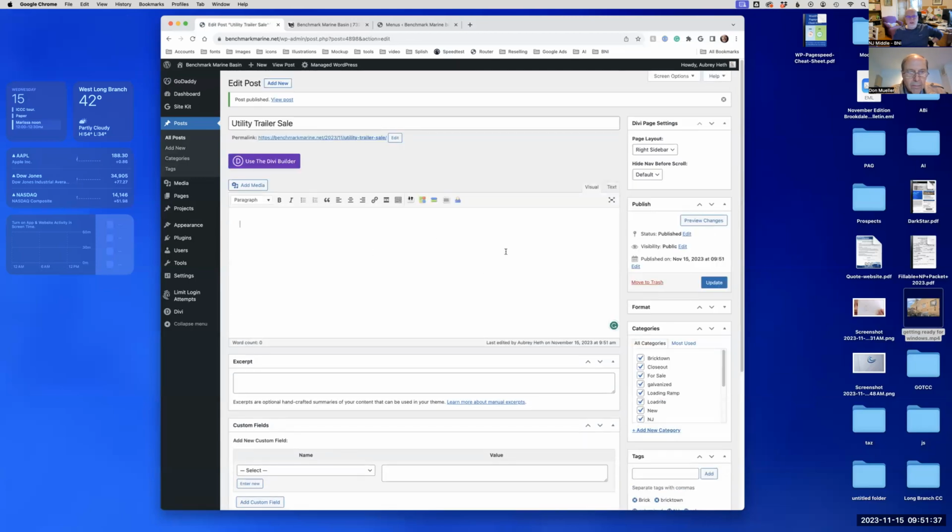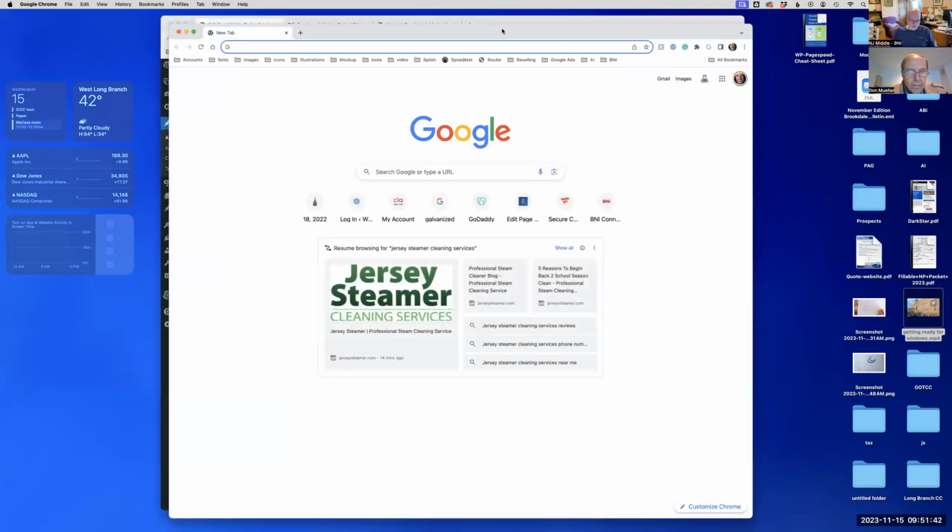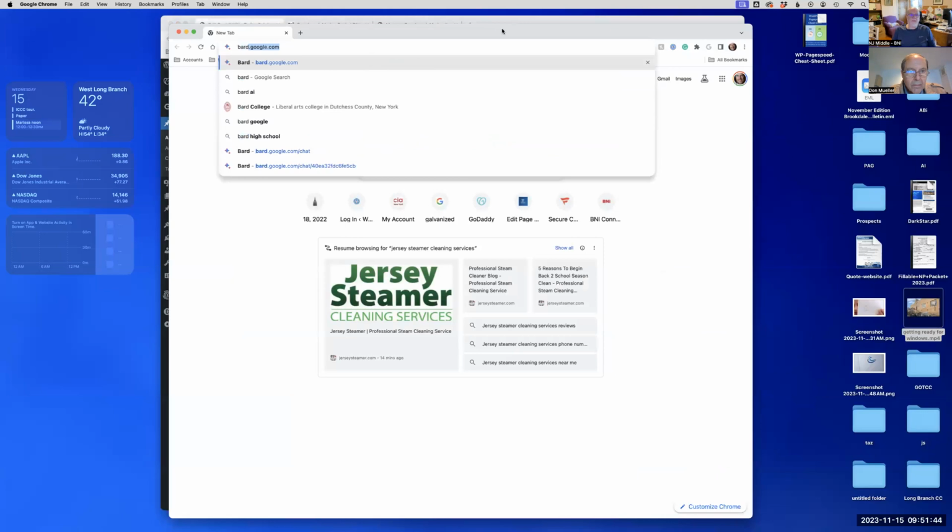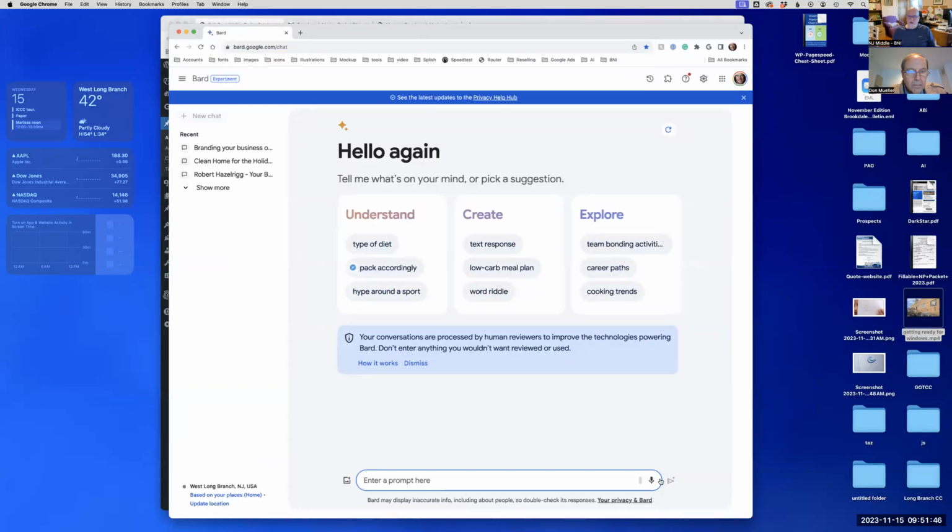Then right in here, you would just add your copy. Let's do something real quick. Write a blog post for Load Right.